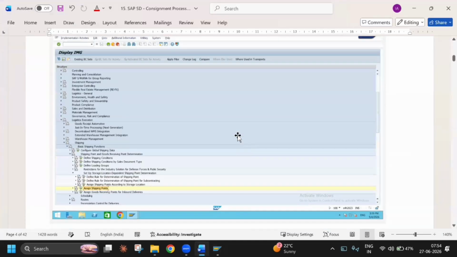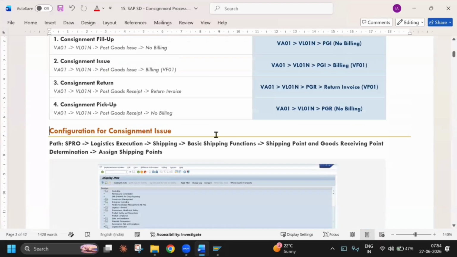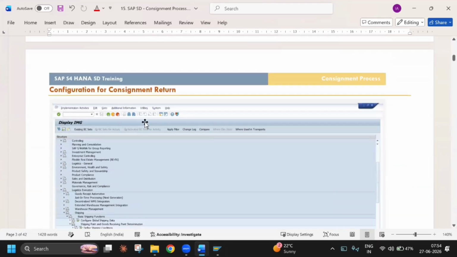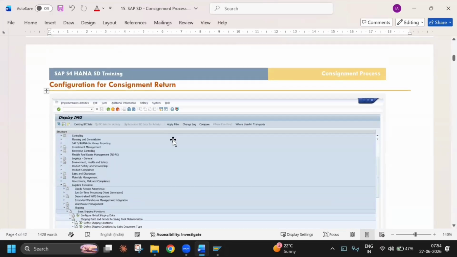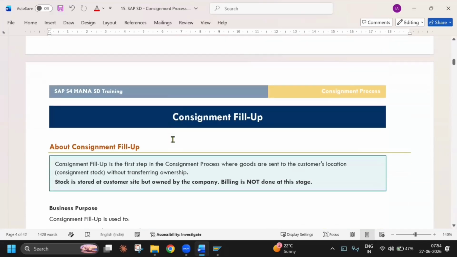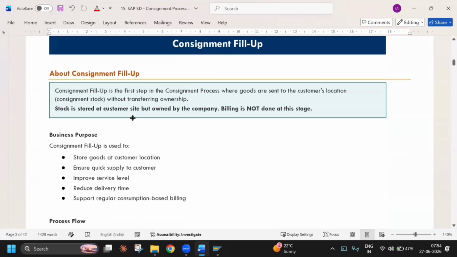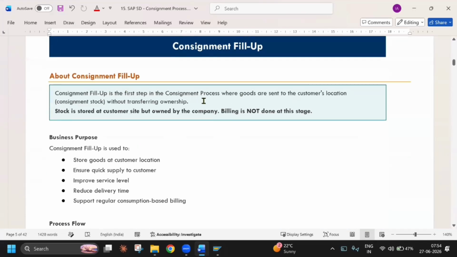First we did the consignment issue, then the consignment return, and then the consignment fill up. Consignment fill up is the first step in the consignment process, where goods are sent to the customer's location without transferring ownership. The stock is stored at the customer site but owned by the company. Billing is not done.